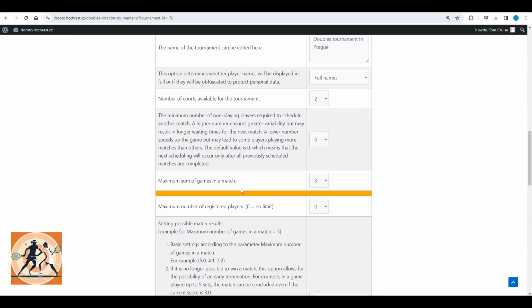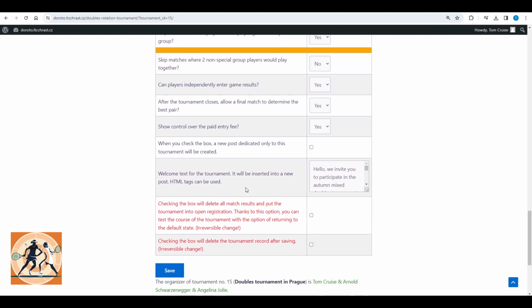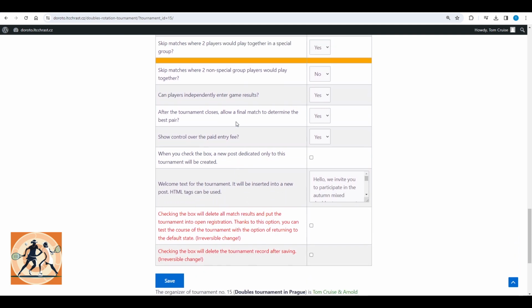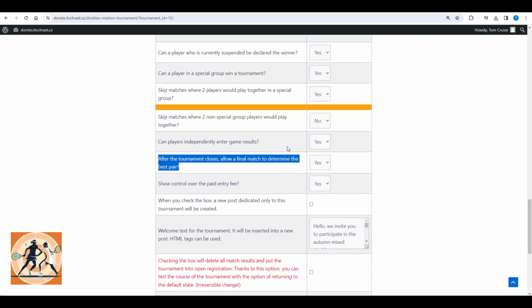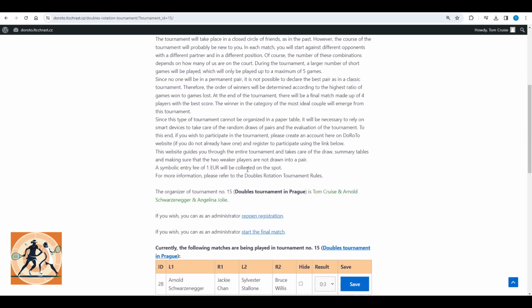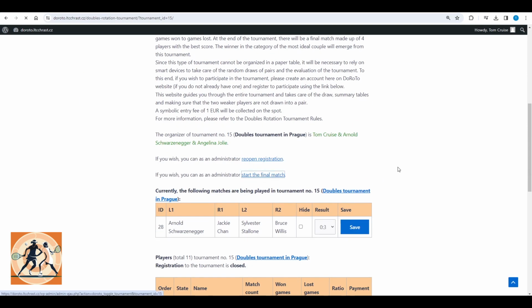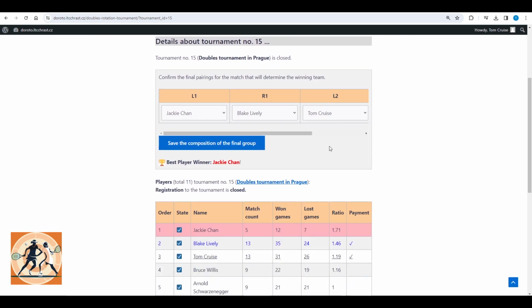However, in the settings, you can decide that after the best player of the tournament is announced, a final match will take place from the selected 4 highest-ranked players, and from this final match, the ideal winning tournament pair will then be announced. If we click on the Start the Final Match link in the Details About Tournament tab, not only will the best player of the tournament be announced, but we will also be given the opportunity to confirm the composition of the final pairs and possibly edit them.